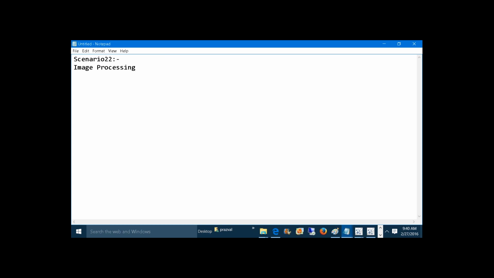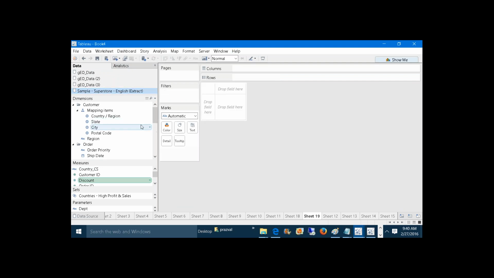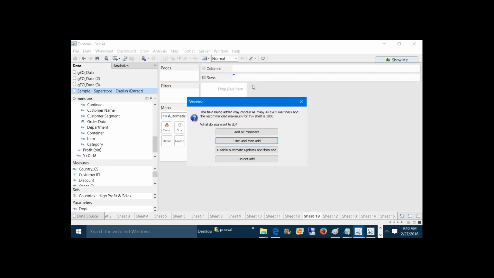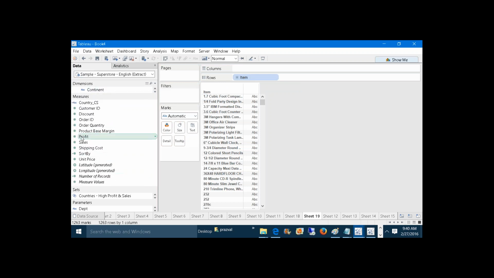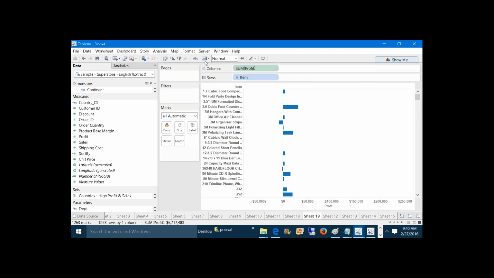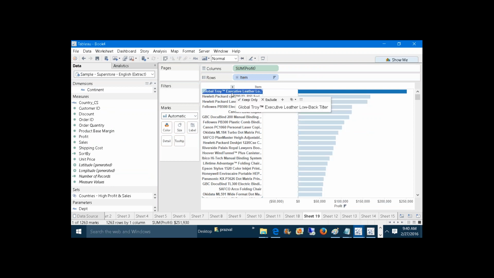Usually in Tableau we are able to get the visualizations, but it will show the values of the dimensions in the form of text. What does it mean? If you go to Tableau, let's say for example I'm taking the item, adding all the items. I'm taking the profit and dropping it into columns. Here it is showing us item-wise profits in the form of a bar chart, but it is showing the item name in the form of text only, right?